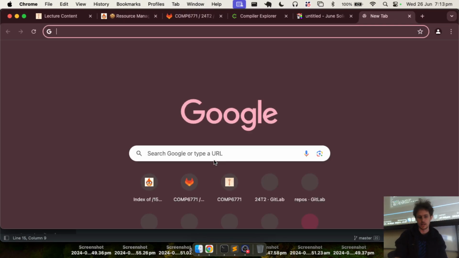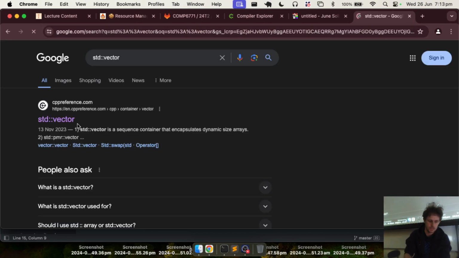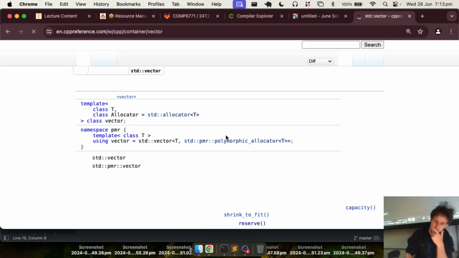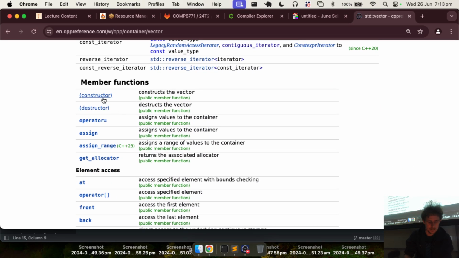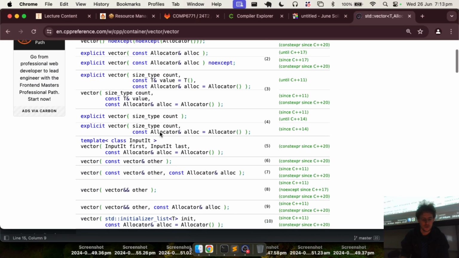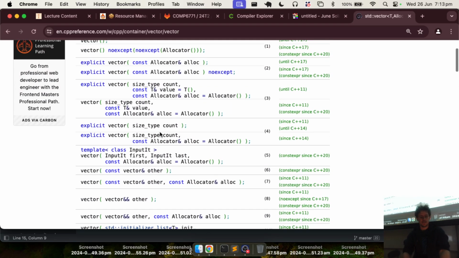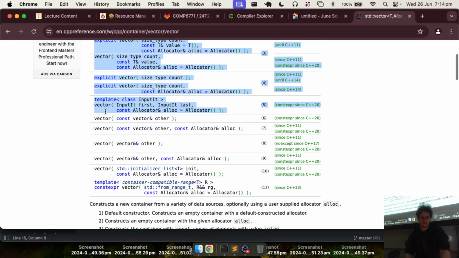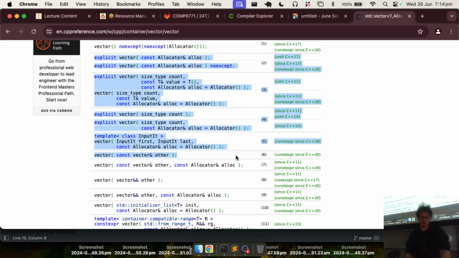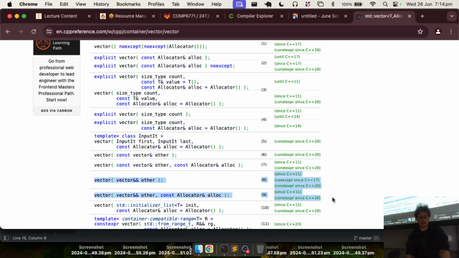copy constructors, I can probably see this with standard vector. If I go to standard vector here, and we have a look at the constructors, notice here that we have a set of copy constructors in some shape or form, and these are all move constructors down here.